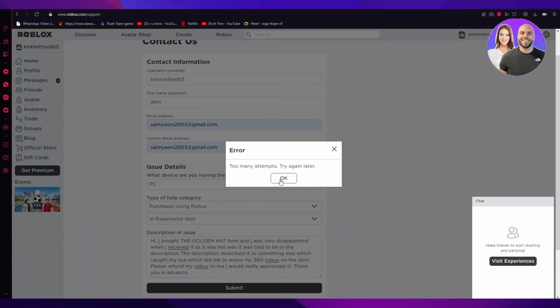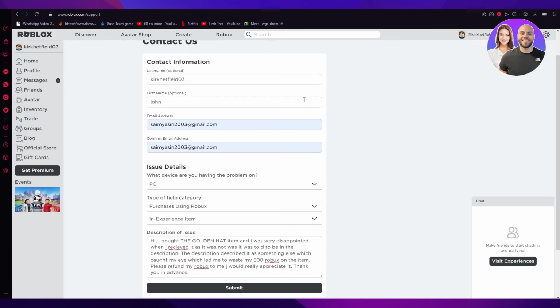And once you've done that, it's going to give you a prompt that says thank you for contacting customer support. We're going to get back to you with an email. And if you're lucky, hopefully in 1 or 2 hours, your Robux will be back in your account. And maximum is going to take 1 or 2 days.